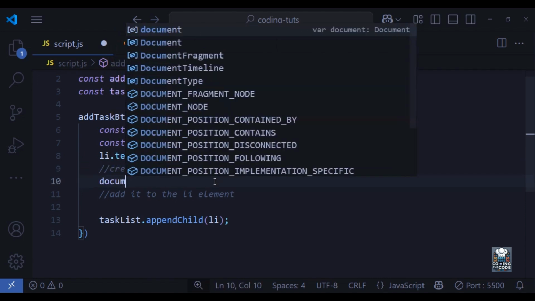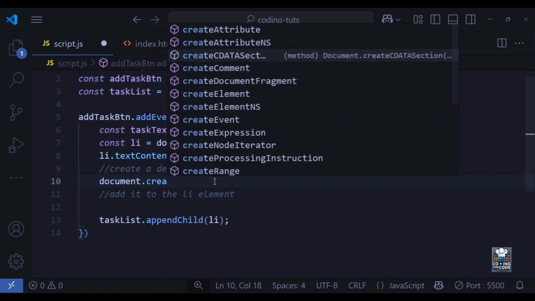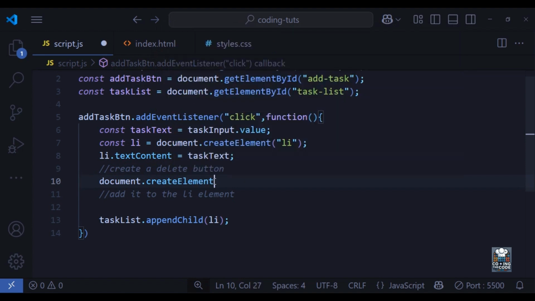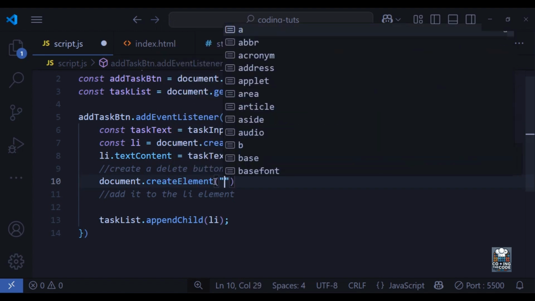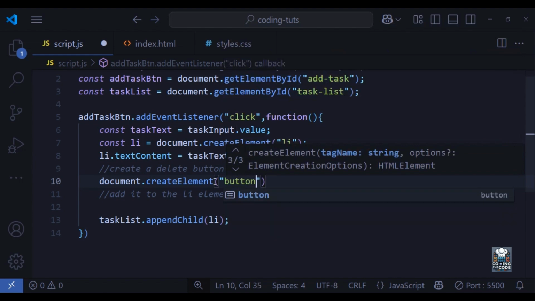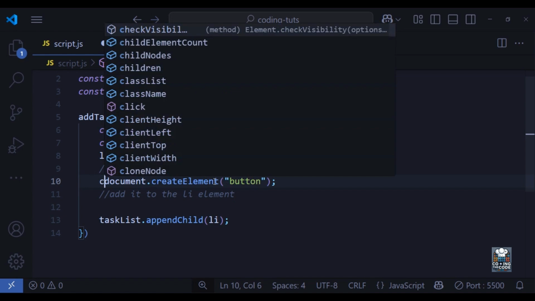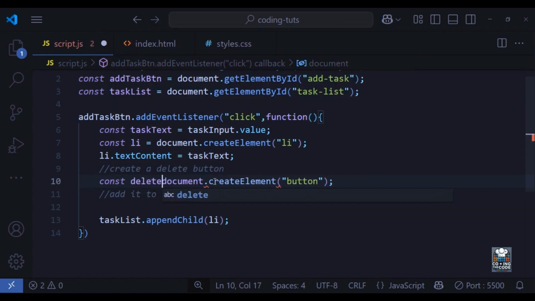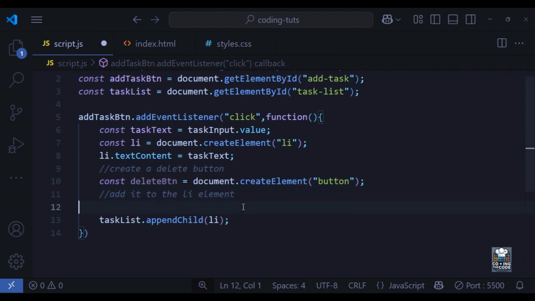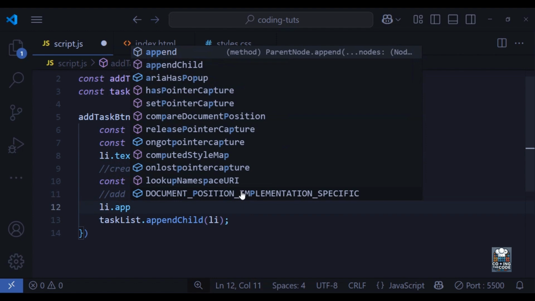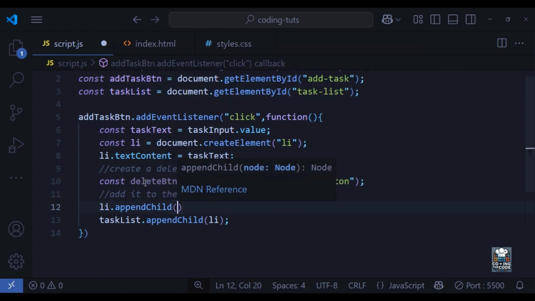We do that using document.getElementById over here. What do we want to create? A delete button, just like we have done on line number 7, in the same fashion. Let's call this delete btn. So step 1 is done. Now we need to add this to the li element. So again, li dot append child, then what will we append into this?